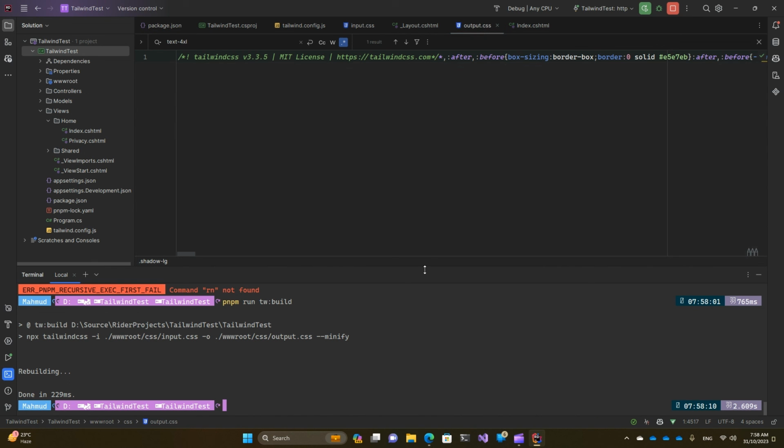So in development, we're not going to run the tw-build. And we're going to run it before we release it to production. And we're going to have some csproj configuration to do that. Maybe we're going to see that in later videos.